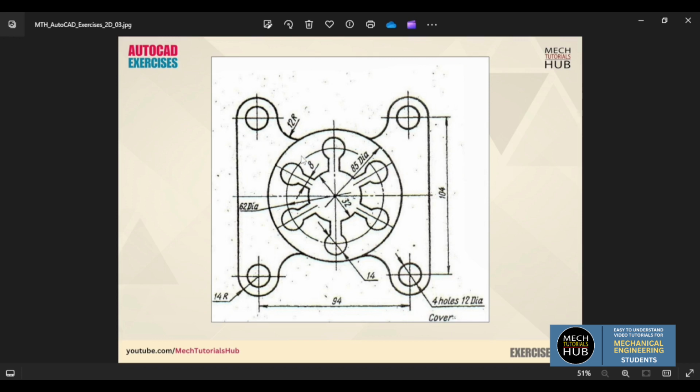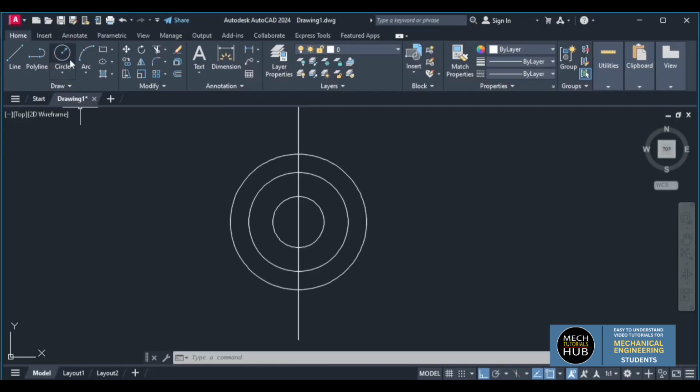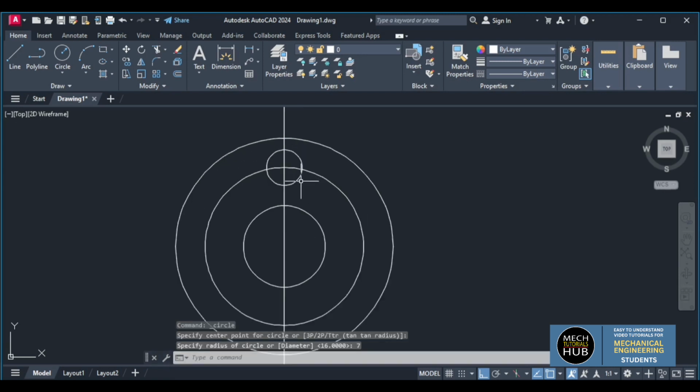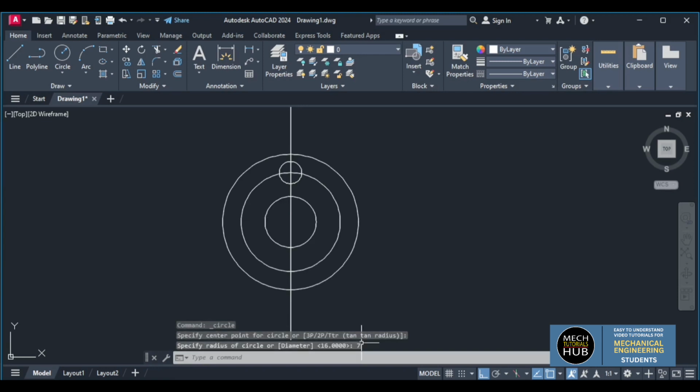Now on this 62 diameter there are small circles, 1 2 3 4 5 6 are there, and these 6 circles need to be drawn first, which is of 14 diameter. 14 diameter, here it is given. Directly I'll go there and I'll try to draw a circle of diameter 14, means 7 becomes the radius. This is completed.